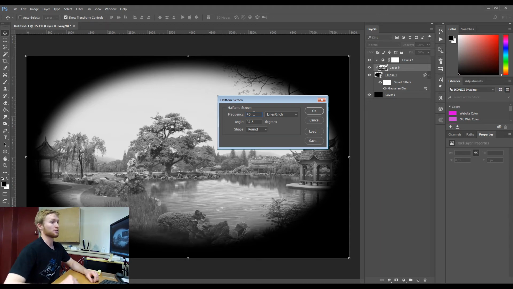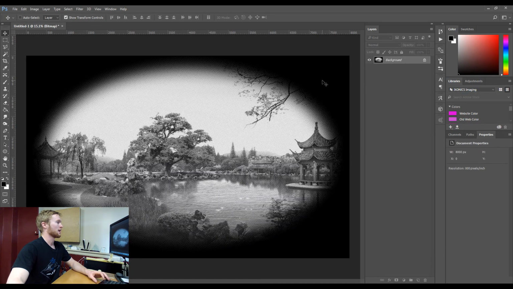45 is a good middle ground. So here we'll do 37.5 angle, which I have found to be the best kind of normal angle to use in Photoshop. You can get different effects by using 90 degrees or 45 or different angles. And then we'll do round. You can have other ones for different effects, but round is the most widely used one. And we'll click OK. And there you go.